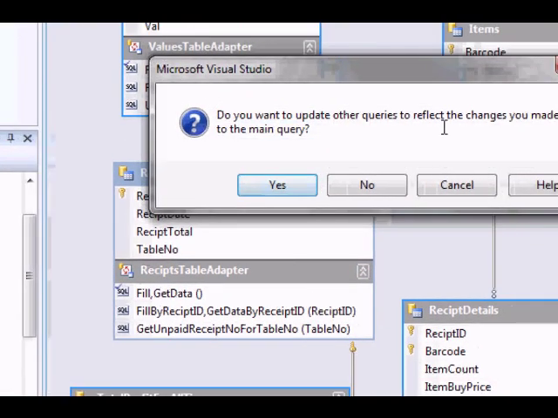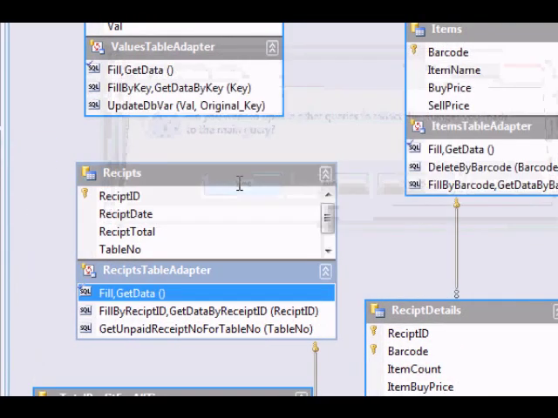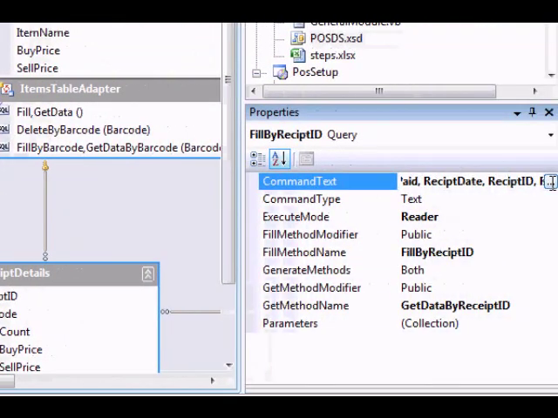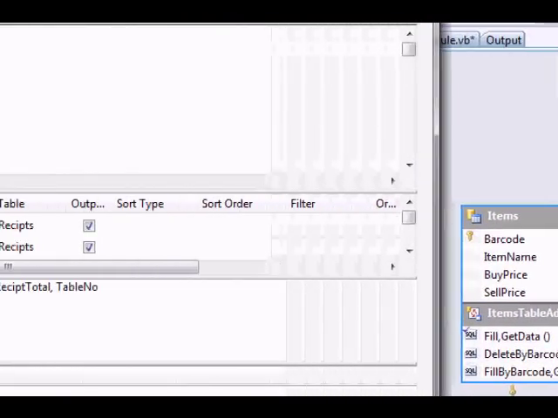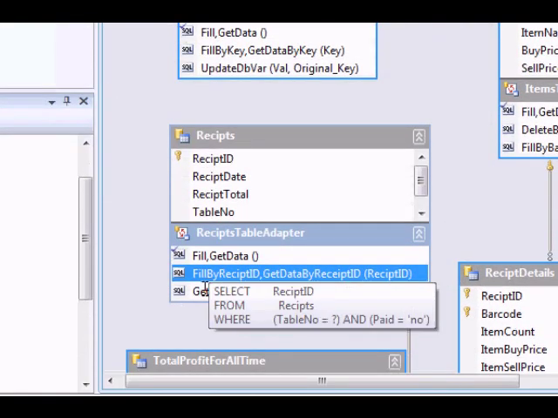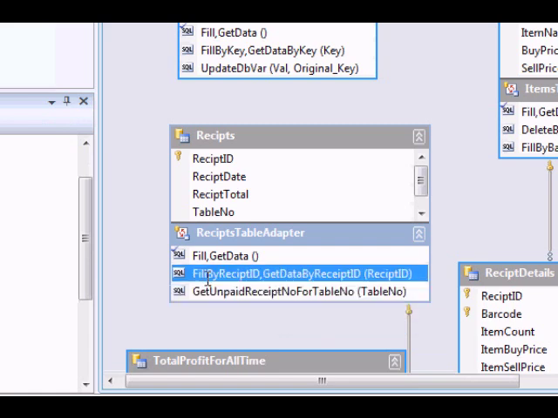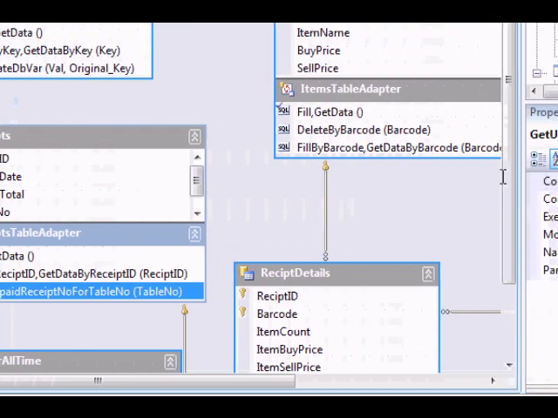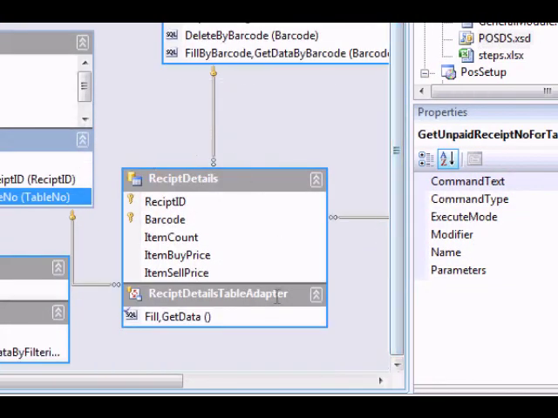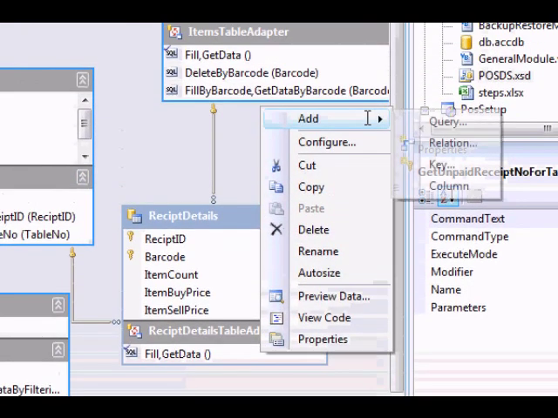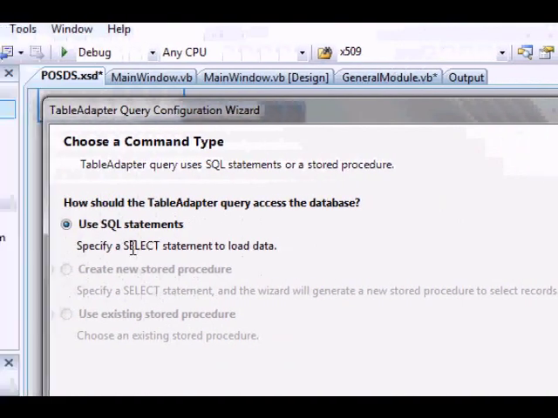Yeah, we need these two. And yes, my friend. Okay. Table number paid, okay, no problem. Yeah. Seems okay. This seems great. Okay. Let's go to the receipt details. What do we have in this guy?